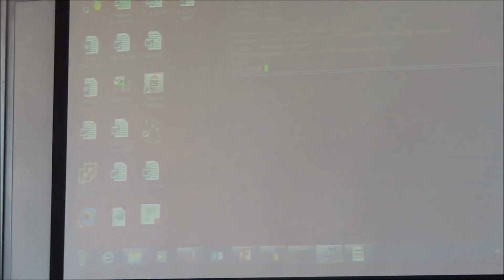I downloaded mine, and I have a little icon here, which is my ASDM launcher. So if I double click on that, give it a second.